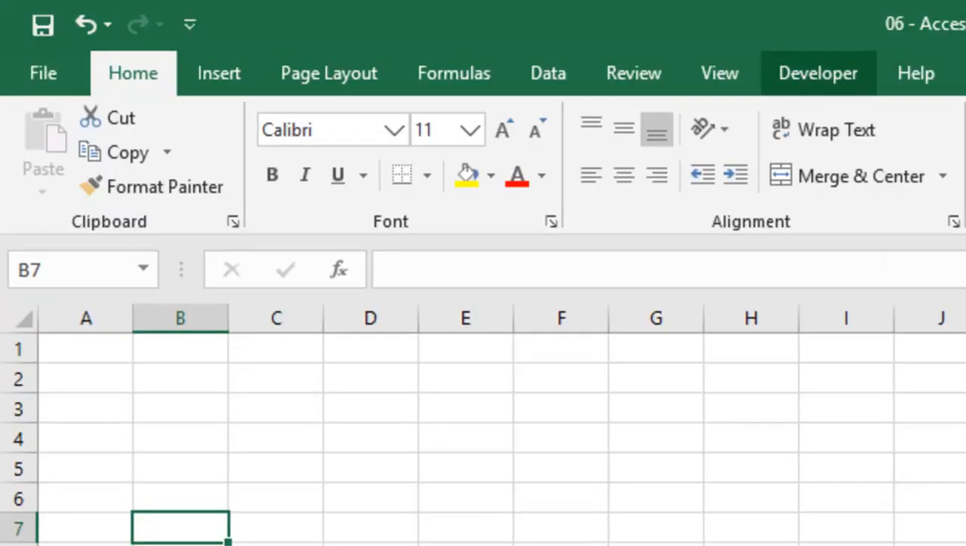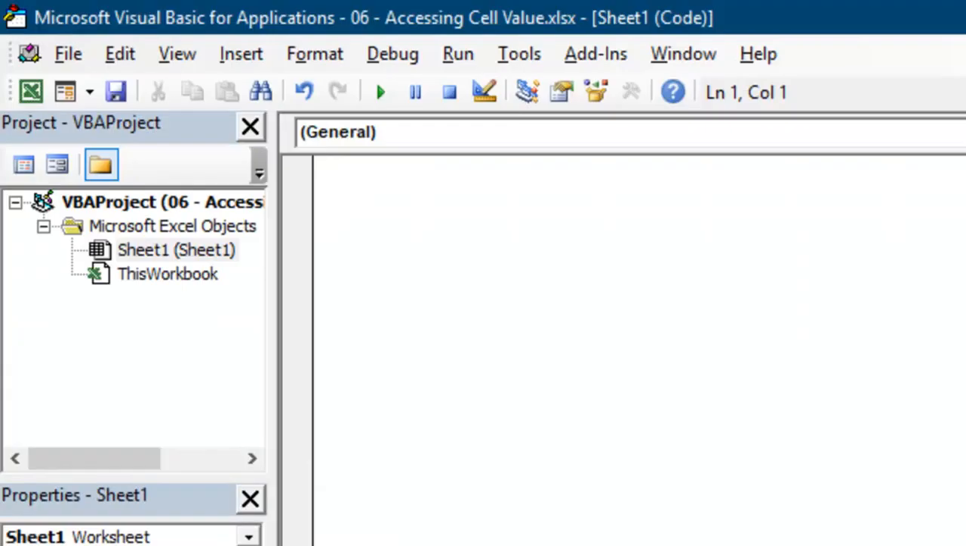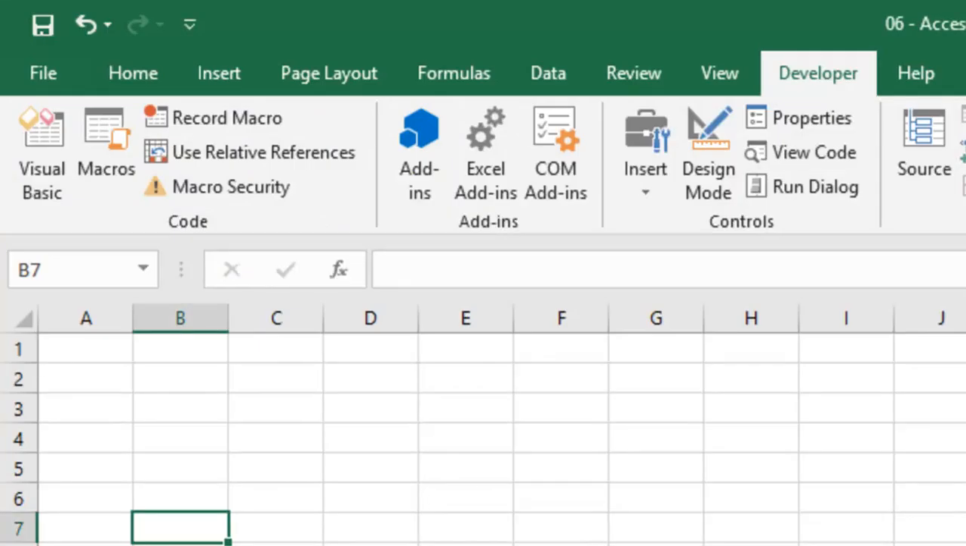On your Excel sheet, go to Developer, View Code. Let's create a subroutine. Before we start, the idea is to read an Excel cell value. So let's go to Excel first and understand how Excel references cells.